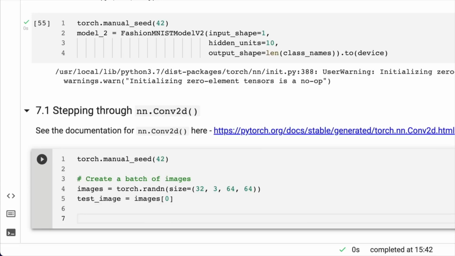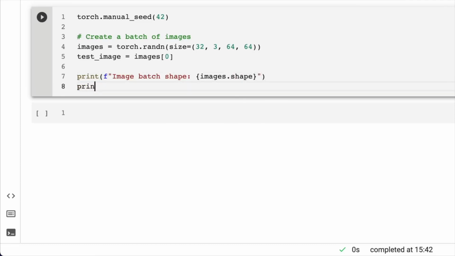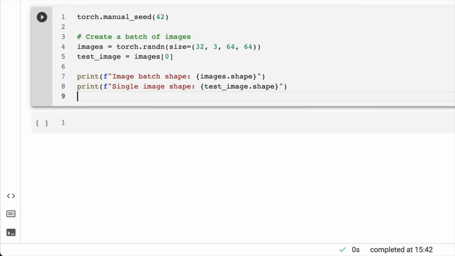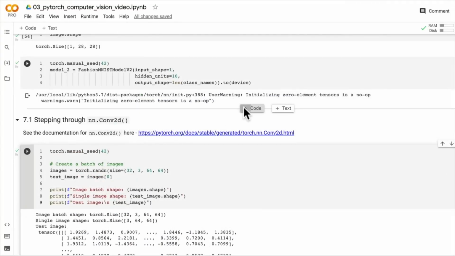So test image is images[0]. Now let's get the image batch shape. Because a lot of machine learning, as I've said before, and deep learning is making sure your data has the right shape. So let's check images.shape. And let's check the single image shape. We're going to go test_image.shape. And finally, we're going to print, what does the test image look like? We'll get this on a new line, hey? New line, test image. This is, of course, not going to be an actual image. It's just going to be a collection of random numbers. And of course, that is what our model is currently comprised of.